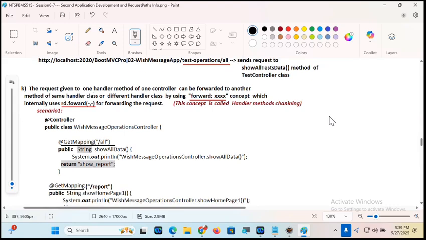The request given to one handler method of one controller class can be forwarded to what? Another method of same handler class or different handler class by using forward prefix method, which internally uses what? rd.forward for forwarding request. This concept is also called handler method chaining. Already we discussed, but we discussed within the same handler class, right? Scenario one, we already discussed scenario one, guys.